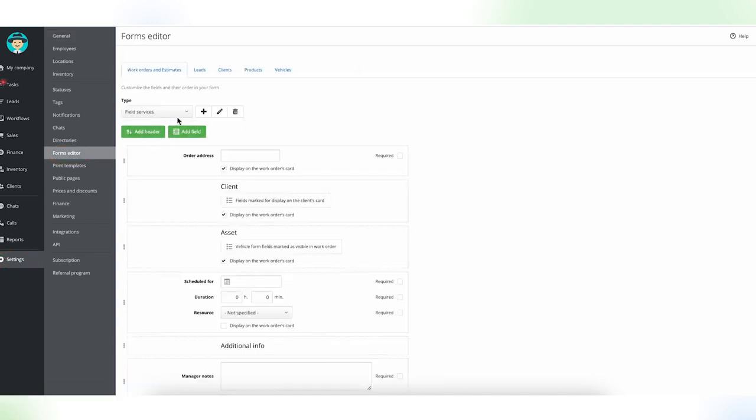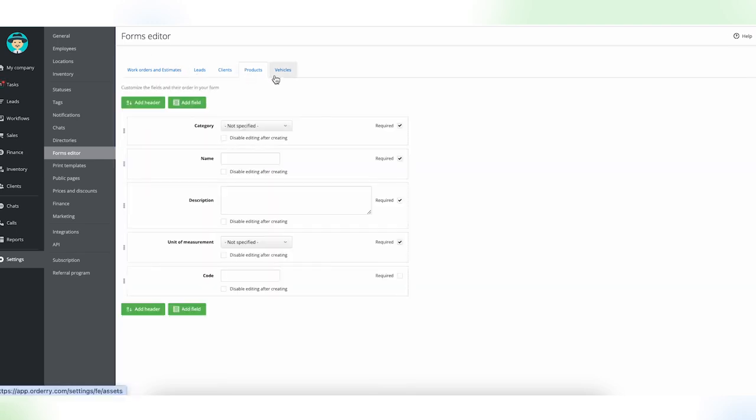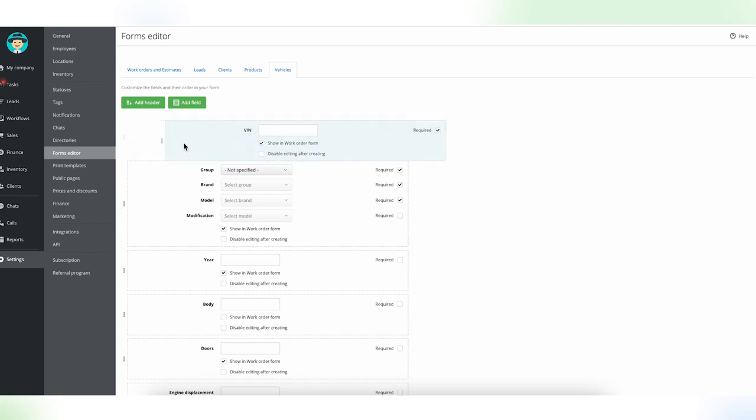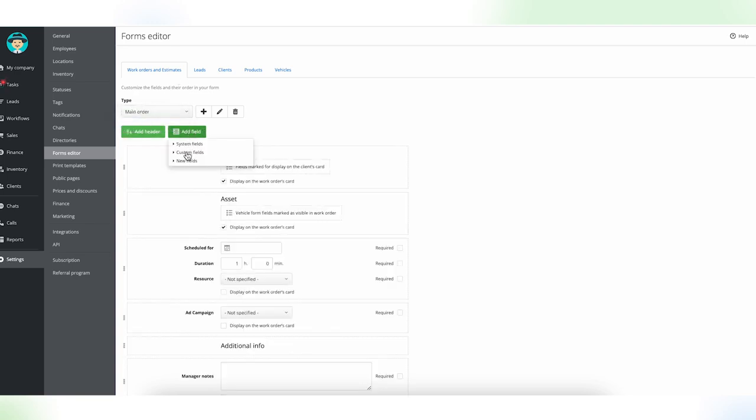We see that in here we have 5 elements: orders and estimates, leads, clients, products, and assets. It means that for any of those elements you can modify forms. Let's see an order form example. Select Orders and Estimates, select the type, and press the button to add a new field. 3 different kinds of fields are shown here.